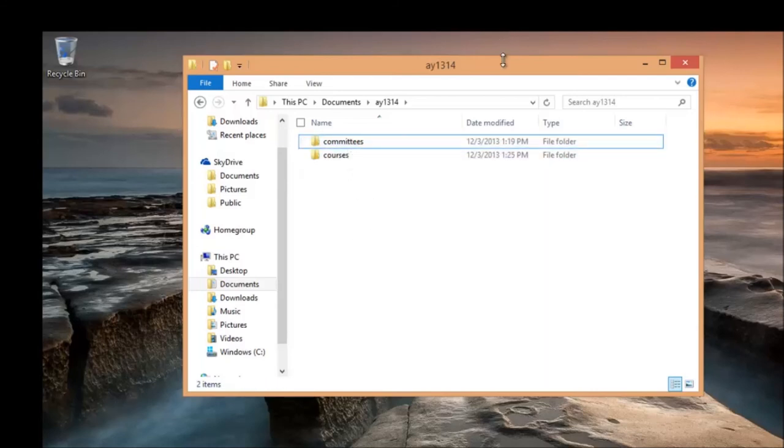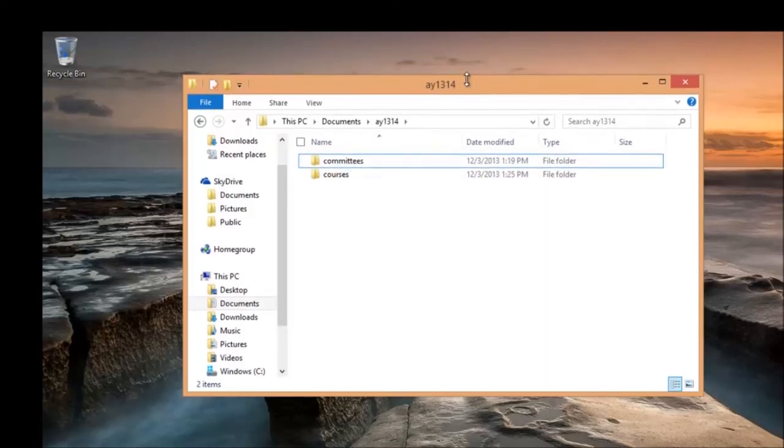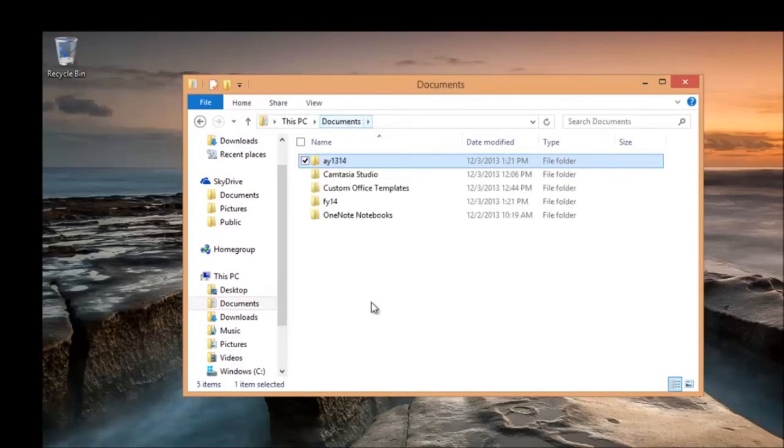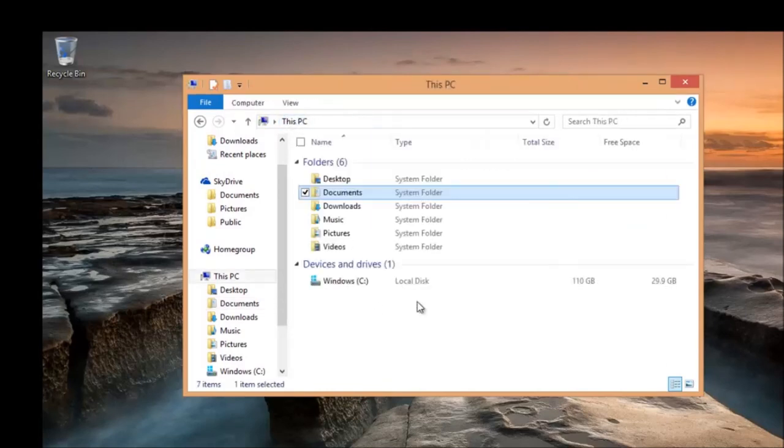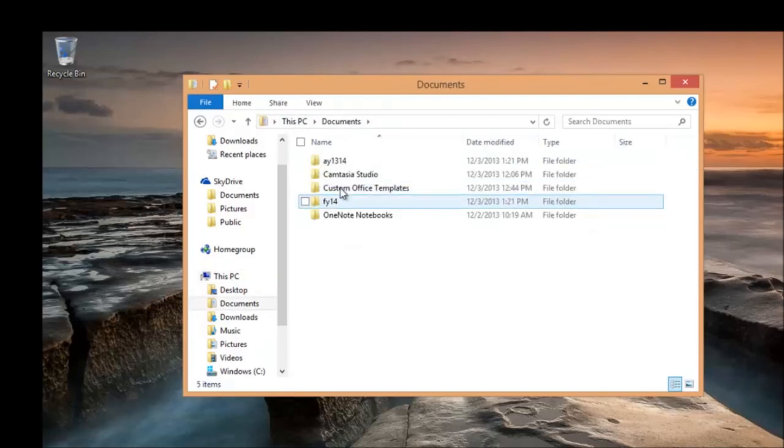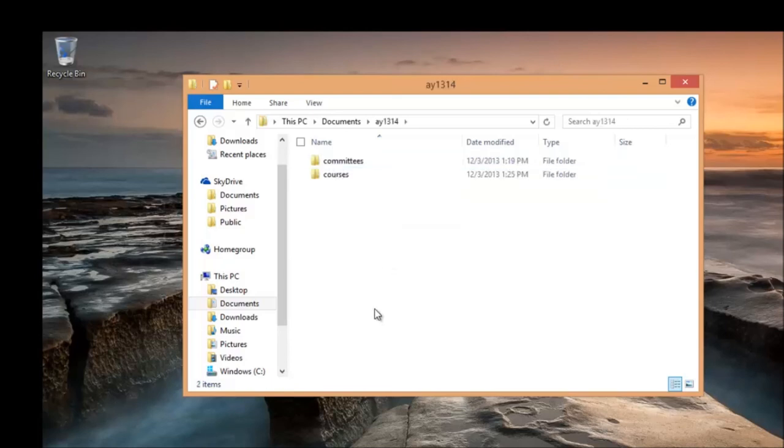All right, so that's just a quick little session, tips and tricks about using this. So if I go back to this PC, I have a folder called Documents. I created a subfolder called AY1314. Anything related to this academic year, I want to make sure I store inside of this folder. And then, like I said, I would have dozens of different folders here, but this is a start to give you an idea how to use that.